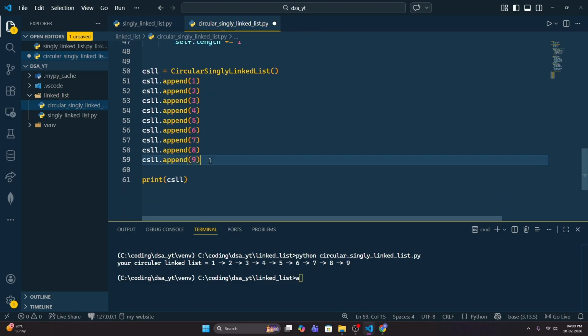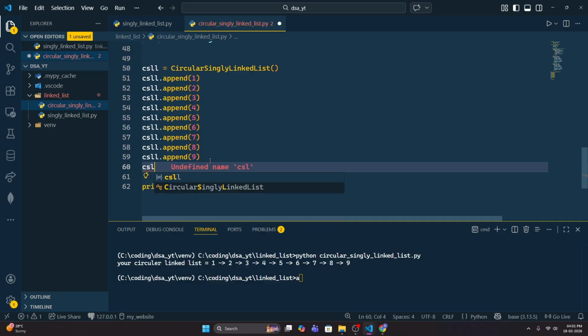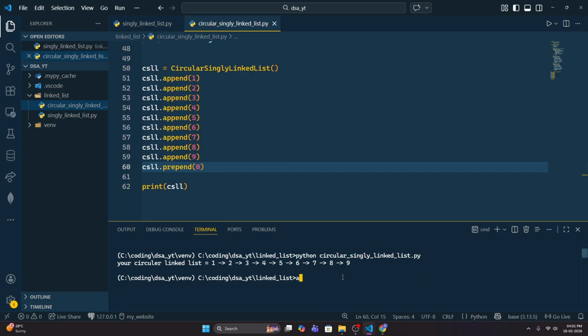Now let's test it out. PS.prepend, and we'll be prepending 0. Let's see if it is working. And as you can see, we have completed this method as well. Let's move on to our next method, which will be insert at a particular index.